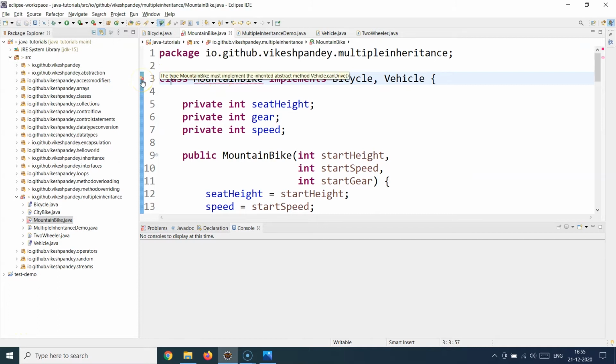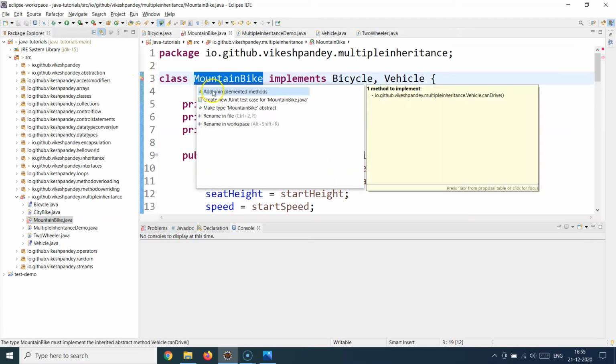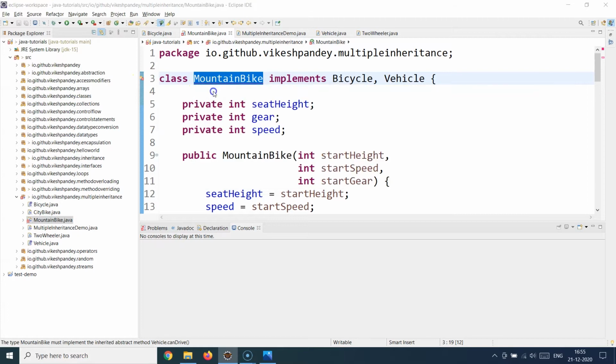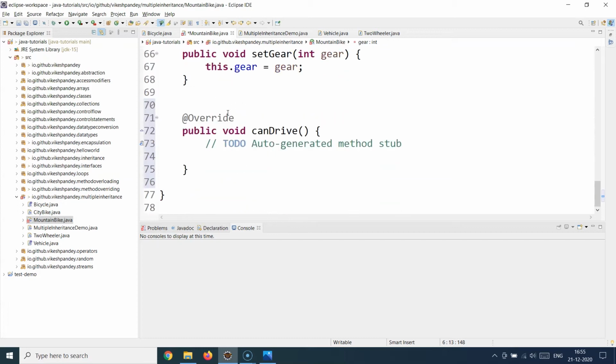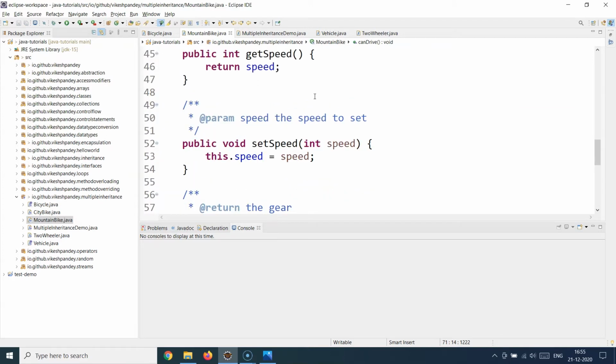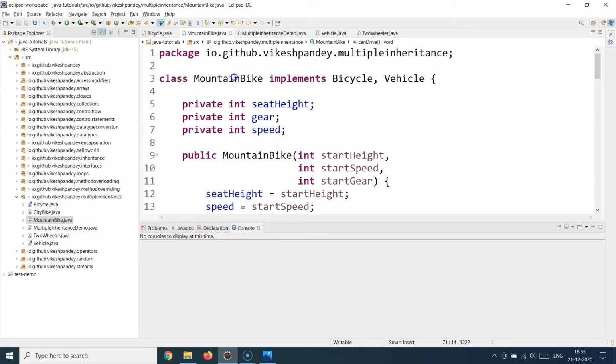And the reason is pretty expected. It's because vehicle has a declared method which is called can drive, and mountain bike now needs to provide the implementation of that particular method. So if you click on this balloon and hit add unimplemented methods, just double click on that and you will get an empty method definition of that can drive method. And let's put a sys out for simplicity and say mountain bike can be driven. So this is how you can see this code is working fine. And now this particular child class has two parents. It has a bicycle parent and it also has a vehicle parent.